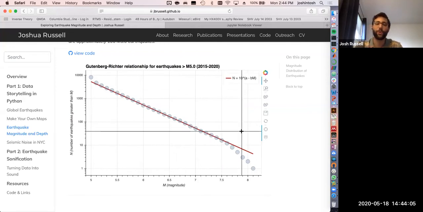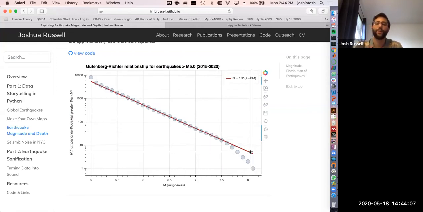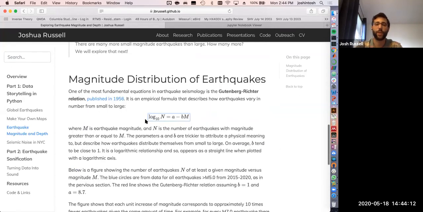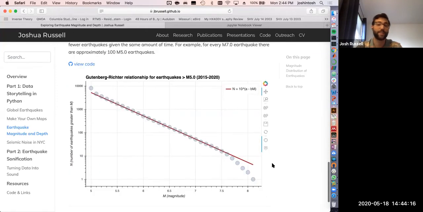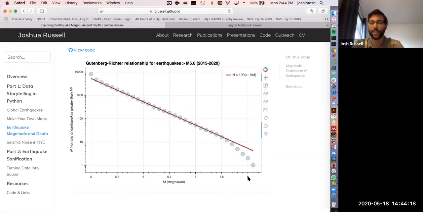And the really cool thing is the red line, which is the Gutenberg-Richter relation. That is this equation plotted on top of the data. And you can see that it matches the data really well. It's a really simple relation, yet it can explain the data pretty well.